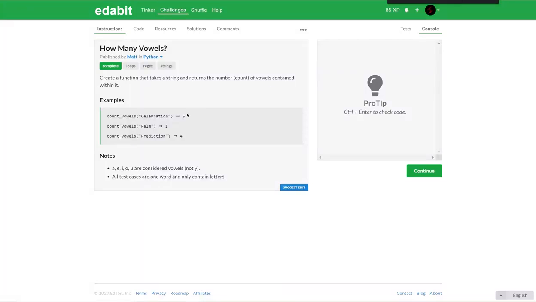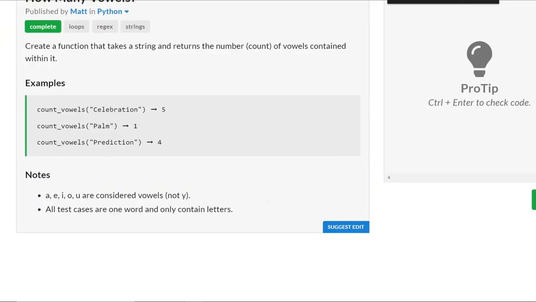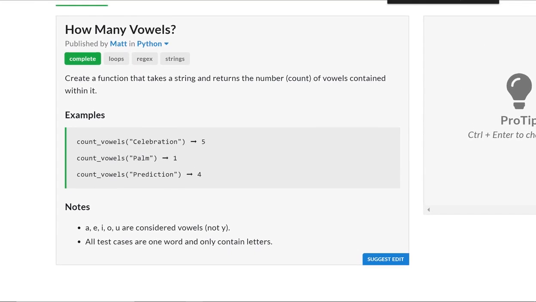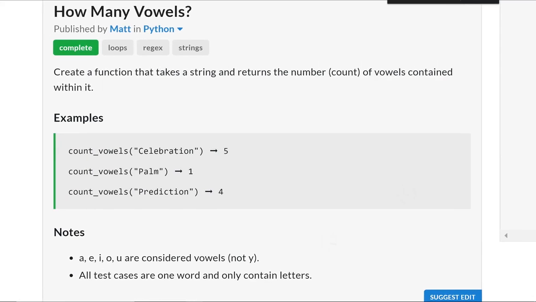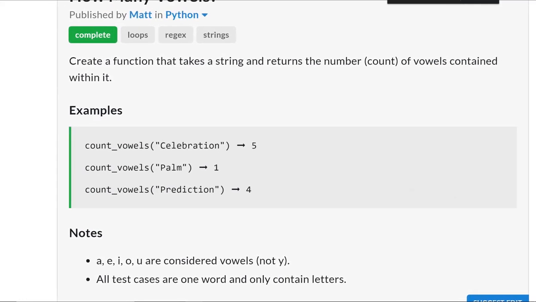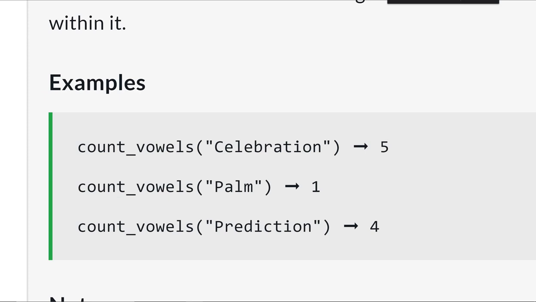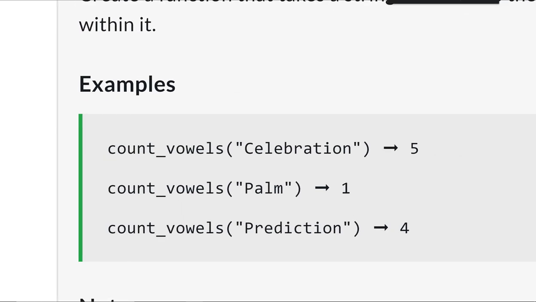Okay, so this challenge is called How Many Vowels? The instructions are to create a function that takes a string and returns the number of vowels contained within it. So for example, it would take the string celebration and return 5 for the 5 vowels in it: E, E, A, I, O.